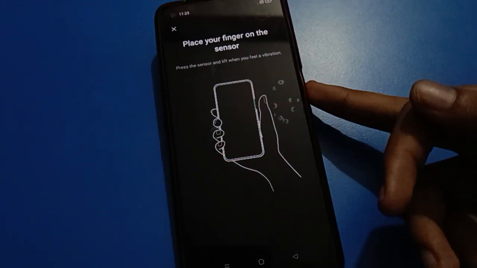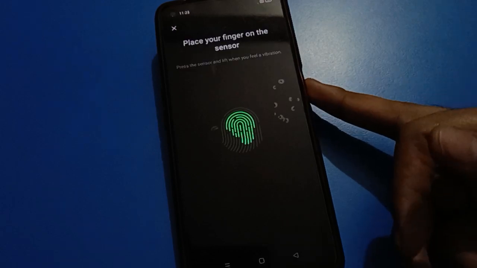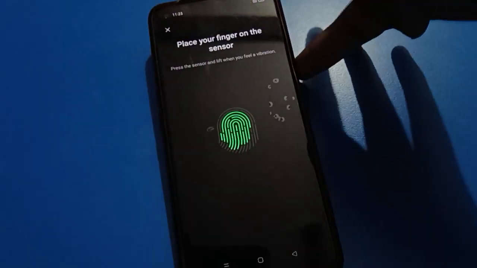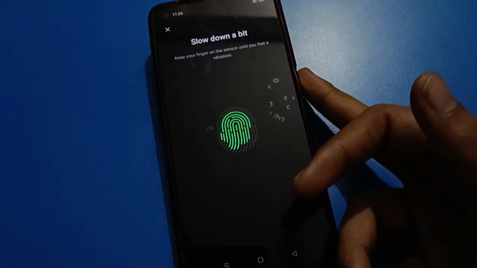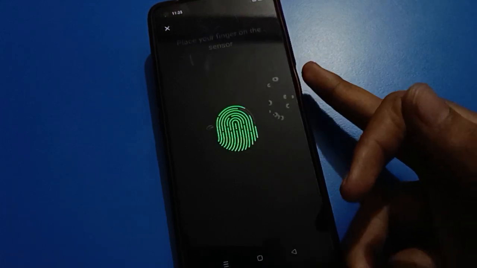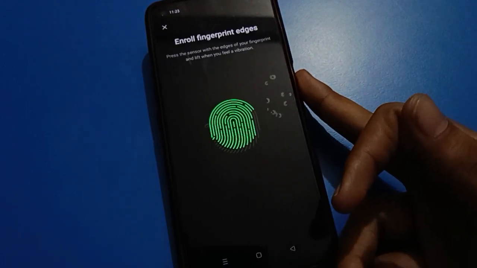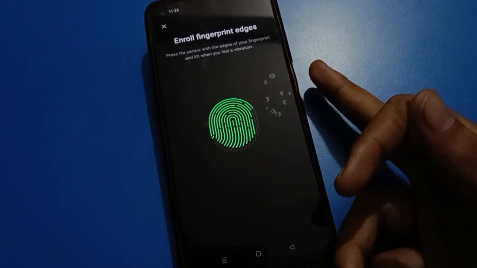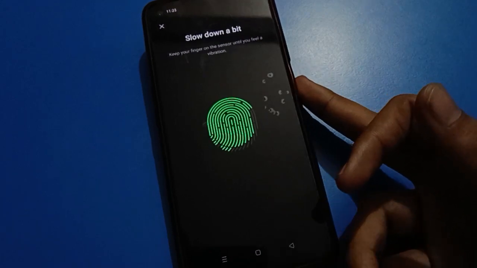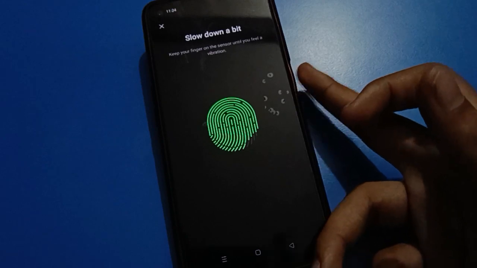For example, friends, I will add my second fingerprint lock data in my Oppo mobile. So touch and remove in different moves, and you can use your fingerprint lock setting, you can unlock your Oppo mobile with 2 fingerprint locks. So friends, we will touch and remove in different moves, and friends, if you only touch, the fingerprint lock will not be added. Touch and remove in different moves, and you can add fingerprint lock data.